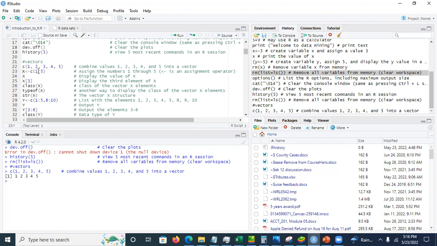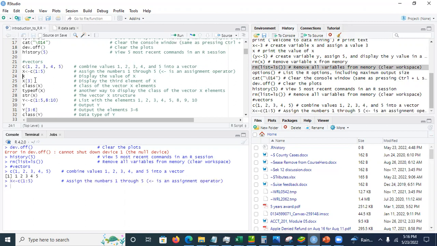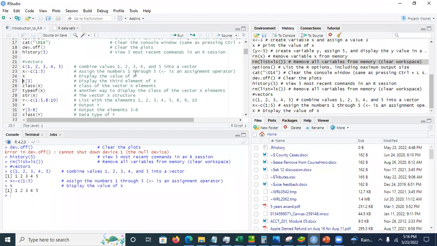Now, here there is a little shortcut. To generate 1 through 5, I can do 1 colon 5, right? If I don't want to list all of them. But another difference, what I'm doing here is that I want to assign this to x, right? This will create x and assign to x. And here we display the value of x.